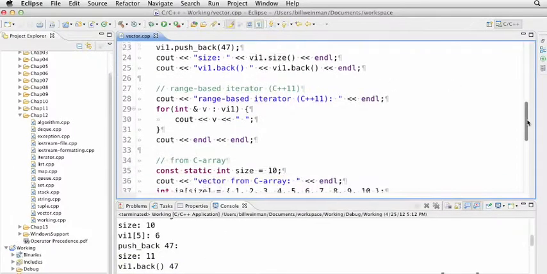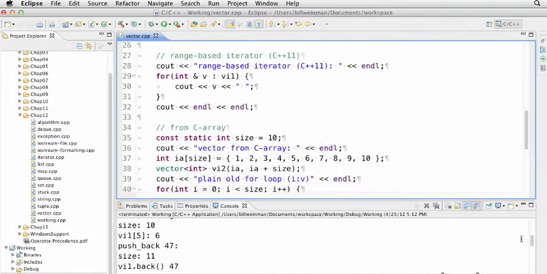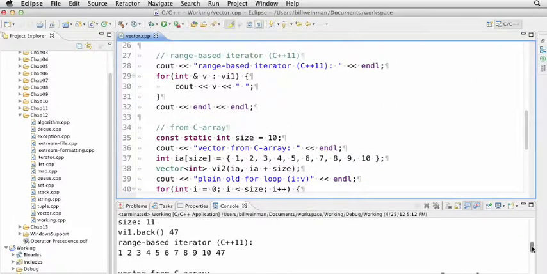We can use the range-based iterator, or the range-based for loop as it's sometimes called. Again, this is a C++ 11 feature. So it's simply for and a variable reference of the type that is the base type of the vector, and a colon, and the container name. And that'll step through the container, and for each element of the container, it will populate that variable with the element from that element of the container. And so it's as simple as that, and you can see that we're printing out each of our numbers in the vector, and we even have that 47 at the end of it.